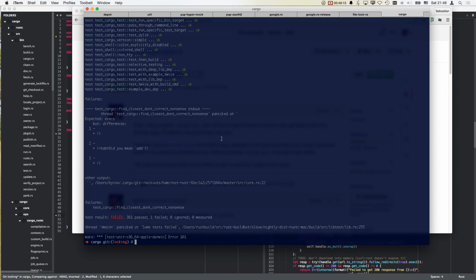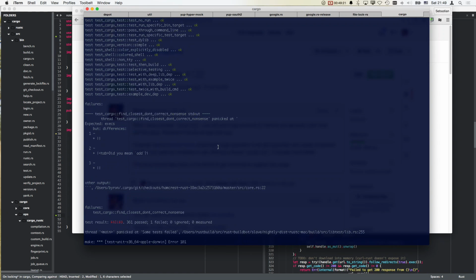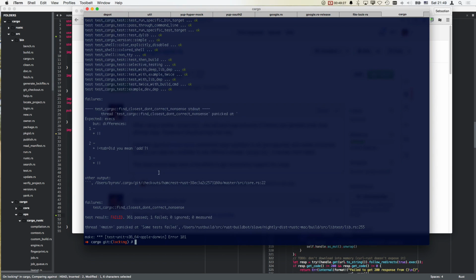So, again, did you mean add? Oh, look at this. Now that we create the directory, it actually works, except for one, right? One failed. Did you mean add? Cargo find closes don't correct nonsense, but differences. Other output. Yeah, cool. That's actually a good thing. You know, if the home doesn't exist, we create it. This is a valid test because the registry is created first and we have to create the directories first.